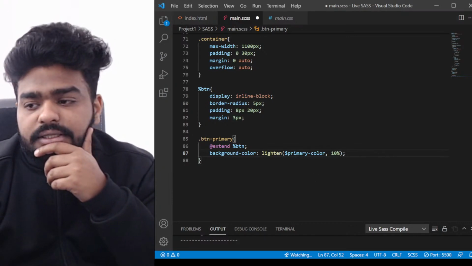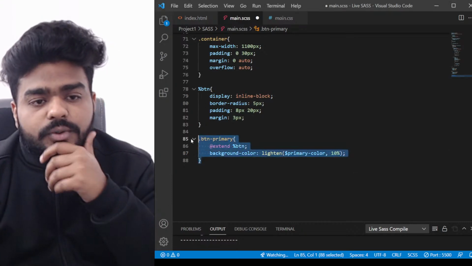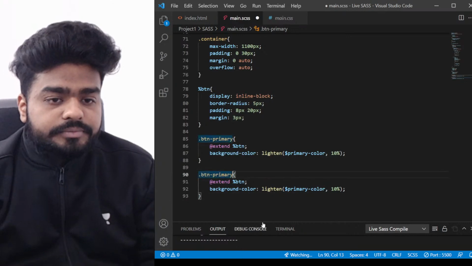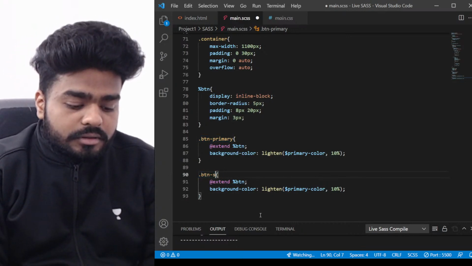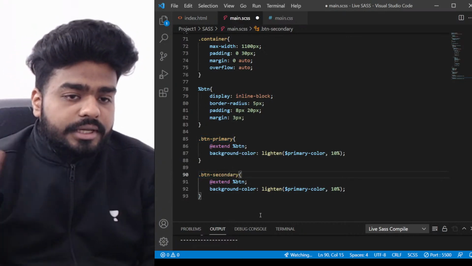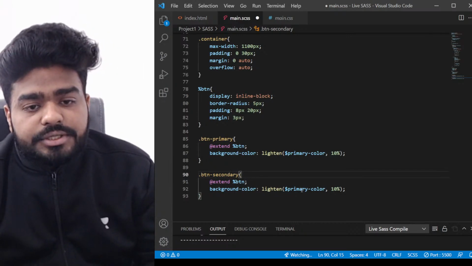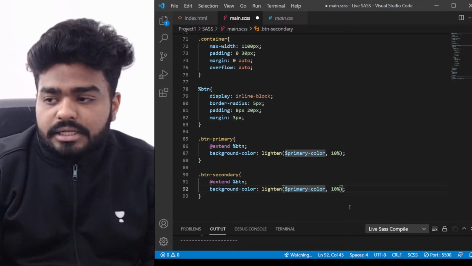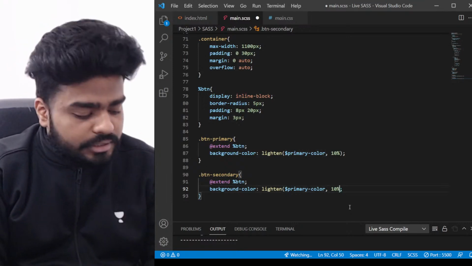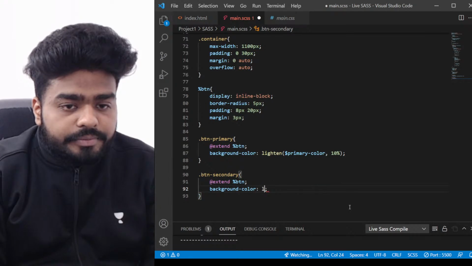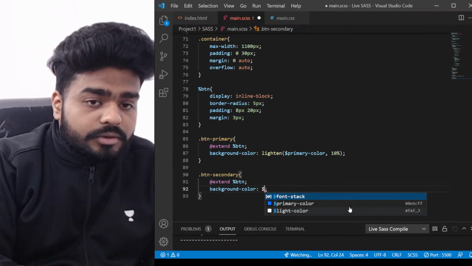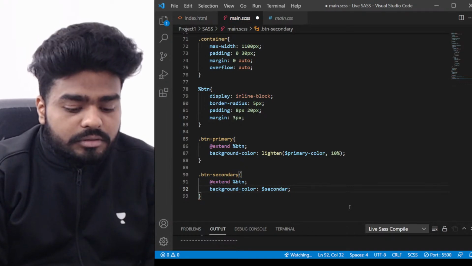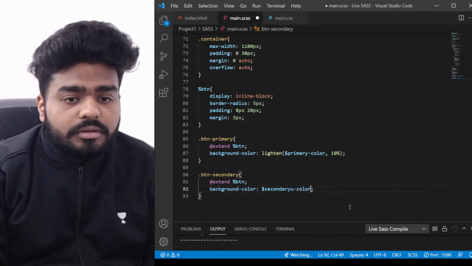Now let's create the second button as well. So I'm just going to copy this. Secondary, extend percentage button. Here the same thing I'll take, but this time I'm just going to write the color normally. So dollar secondary color.